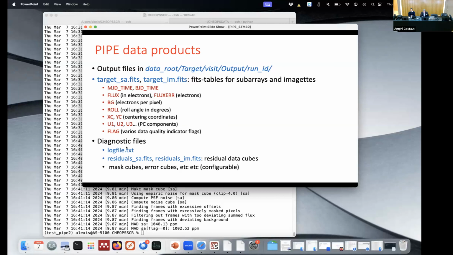And then you also have the diagnostic file, the log file, which is essentially what we see here, but in a file. And we will also have something which is very useful, which is the residuals. So it produces a model of what it thinks the data looks like, and then it subtracts that from the actual data. And then you have the residuals. And then you can look at those residuals and see whether or not the model is successful.